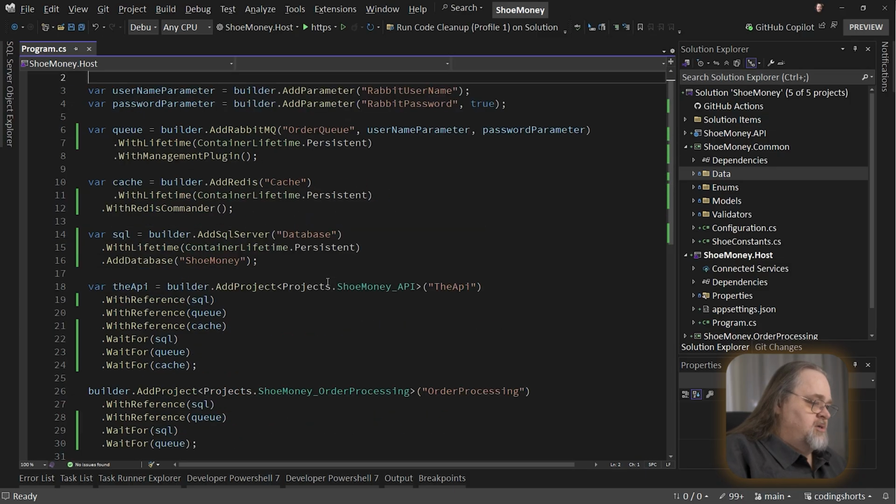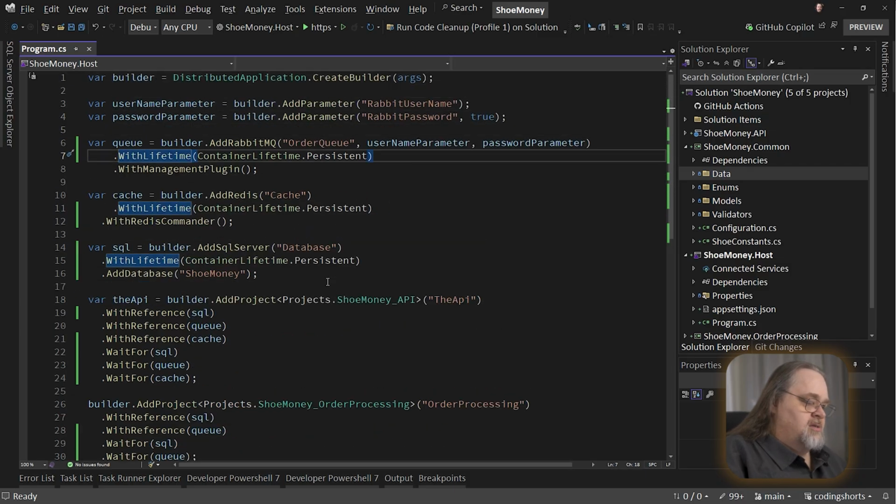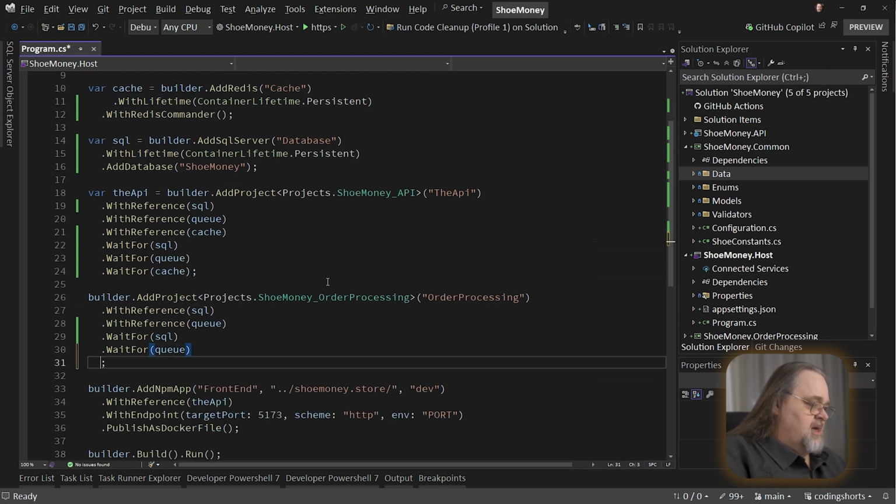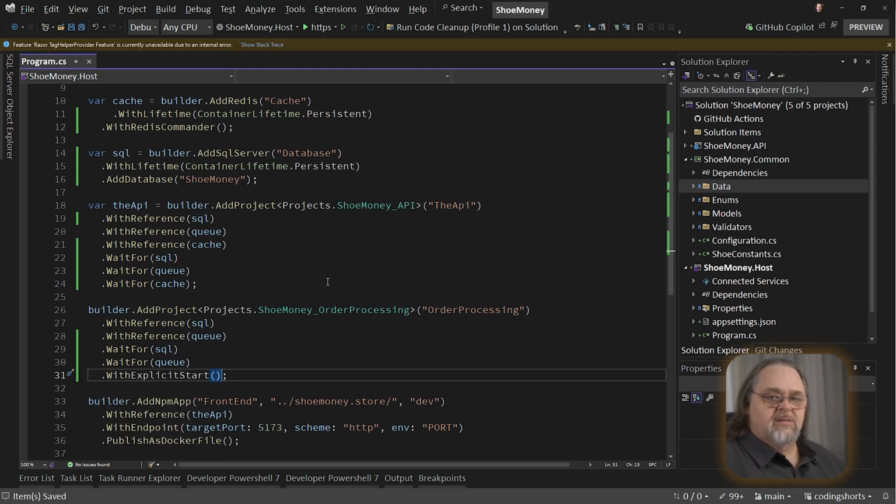In some cases, you don't actually want to start one until you actually need it. And so again, to speed up development, let's say that in this case of the order processing, I don't actually want it to run every time we run it. So I'm going to say with explicit start. This is simply going to say, don't start this until I manually through the UI start it.